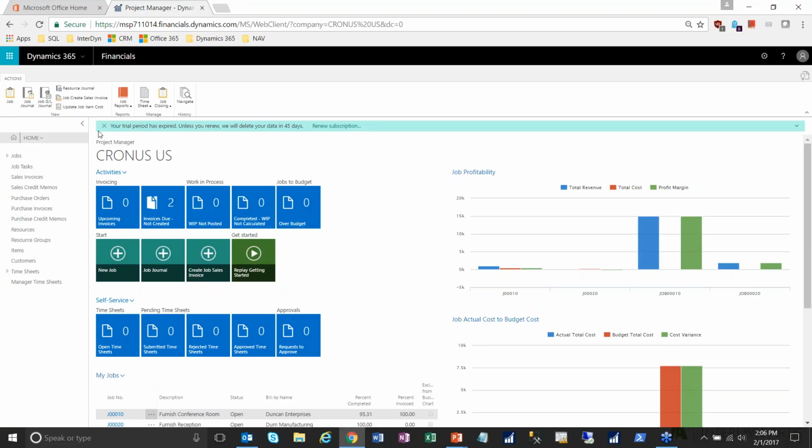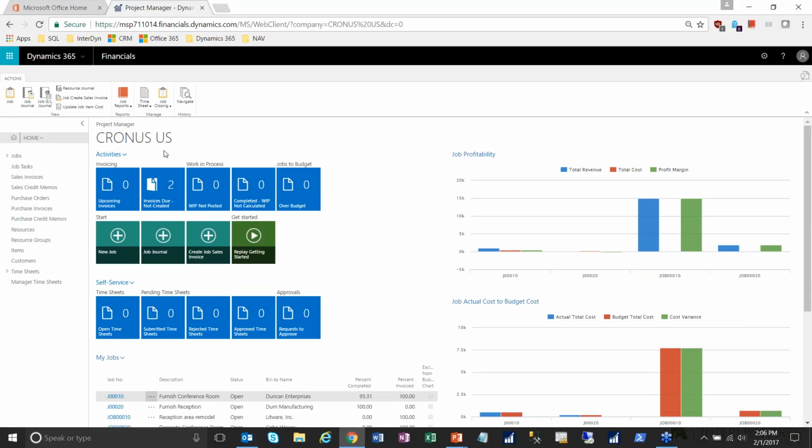I'm using the project manager role center, and pretty much all that means is that it dictates what navigation shortcuts I have. It doesn't actually deny me access to anything. So as an admin, I can still access everything I want, even though it might not be a navigation shortcut. But the project manager is really the best role center for dealing with the jobs module. And so let's get right into a brief overview.